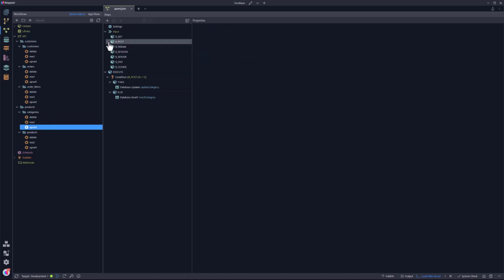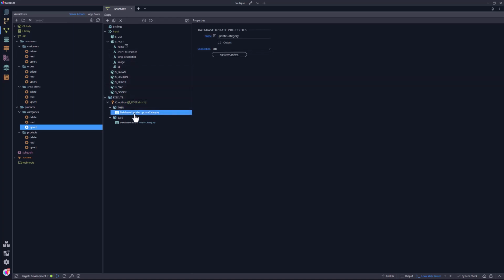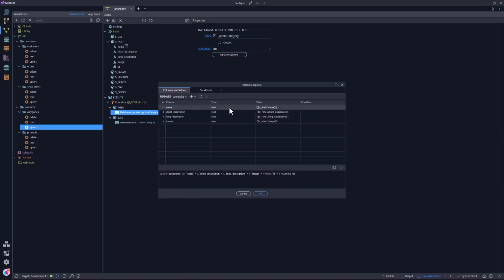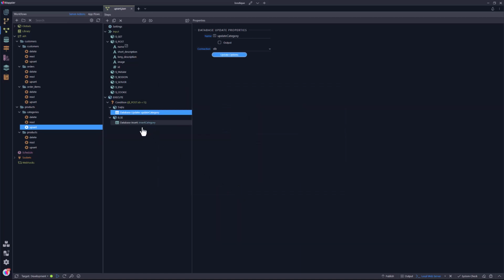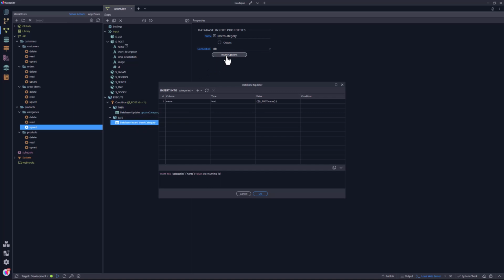For the categories action, the UPSERT action shows the name as the only required field. This is the only field that is required by the insert step. The update database action shows all of the fields. The database insert shows just the name field.